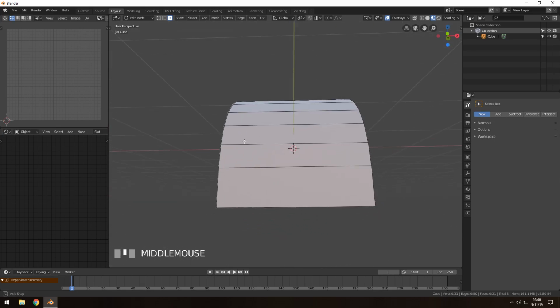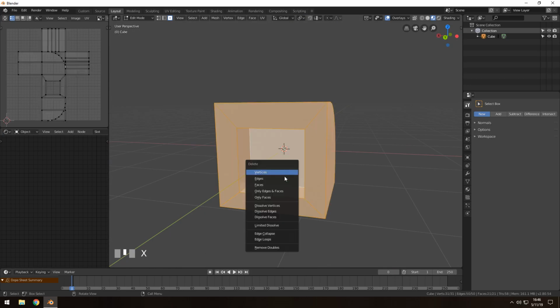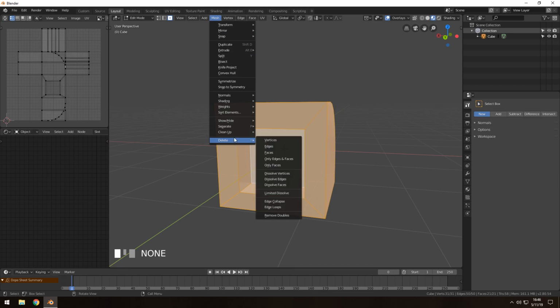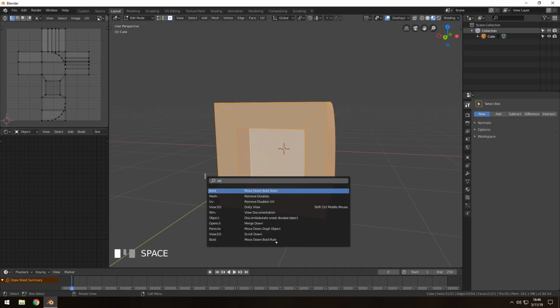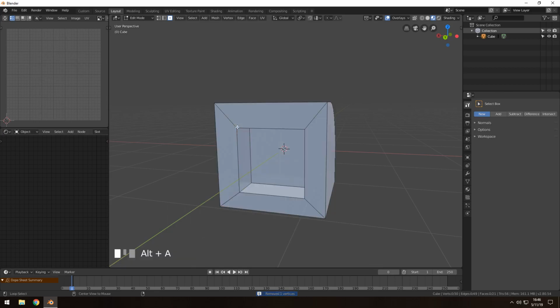Then what you can do is, I've added remove doubles to the delete menu because it was really inconvenient not having it there. I'd have to go either mesh, clean up, remove doubles, or I'd have to just press space and do it like that. But now, boop, remove that double over there.